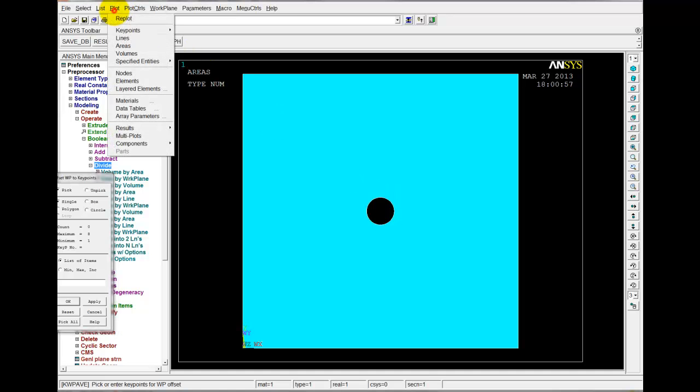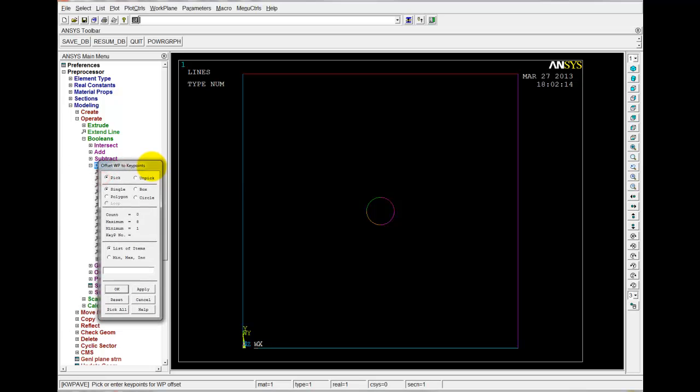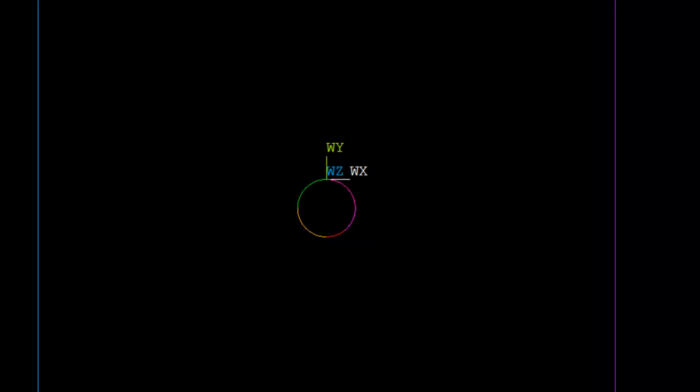So if I just go plot lines, you can see I've got two different colored lines here, so I know there's a key point joining those. So my box is saying offset work plane to key points, and it's saying pick the key point I want to move the work plane to. So let's move to that one there and go OK. So now our work plane is moved up there. So that's great. The only problem with that is that the work plane always cuts on the XY plane. So if I cut this on the XY plane, nothing is going to happen.